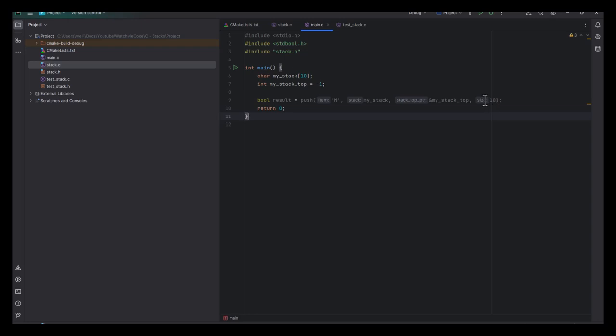And then I have to pass in the size because C doesn't know the size of an array, and we need to make sure that we never push beyond the end of the array. And that's what the result here is for. Push will return true if it was able to do what it was supposed to do, and it'll return false if the stack was full, and therefore it couldn't do the push. So at this point, I should be able to assert that result is true. And I'll import that symbol. Yes, thank you.